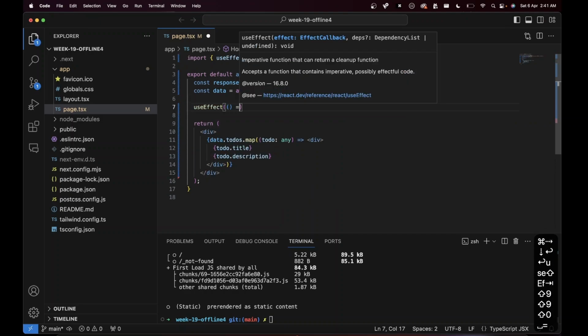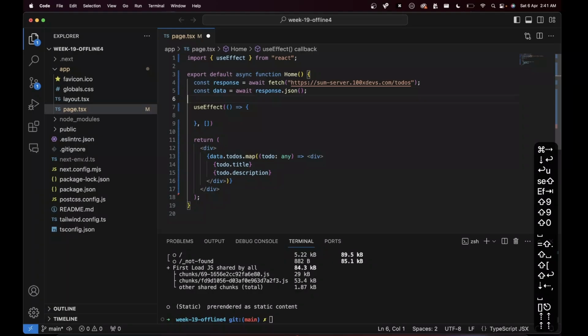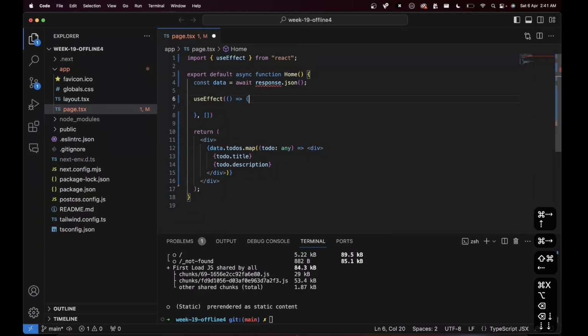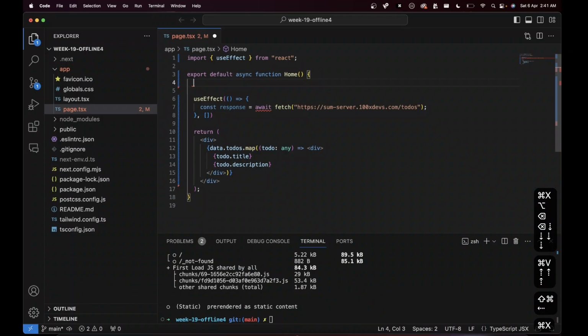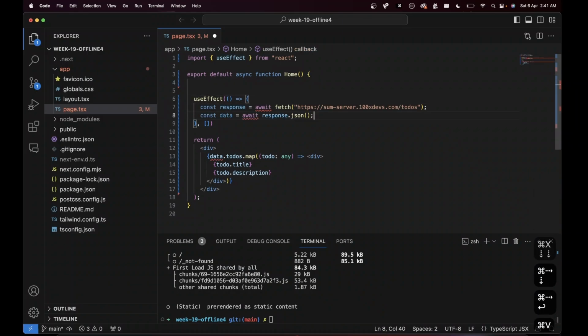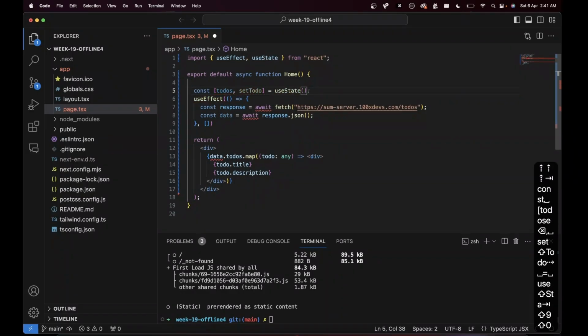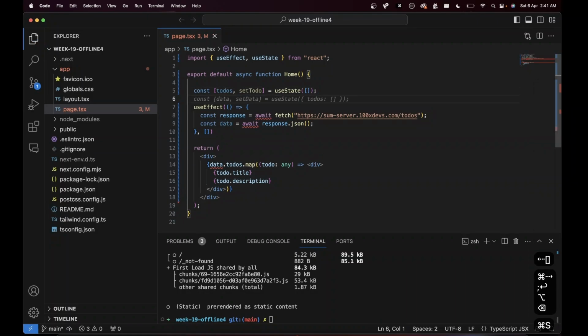useEffect. This is how we did it in React. Yes, this is how you did it in React, but you don't want to do this in Next.js. Why, Harkirat? Why can I not create const todos, setTodos equal to useState? Harkirat, why can I not do this? This is how we did it in React. Let's do it the same way in Next.js.